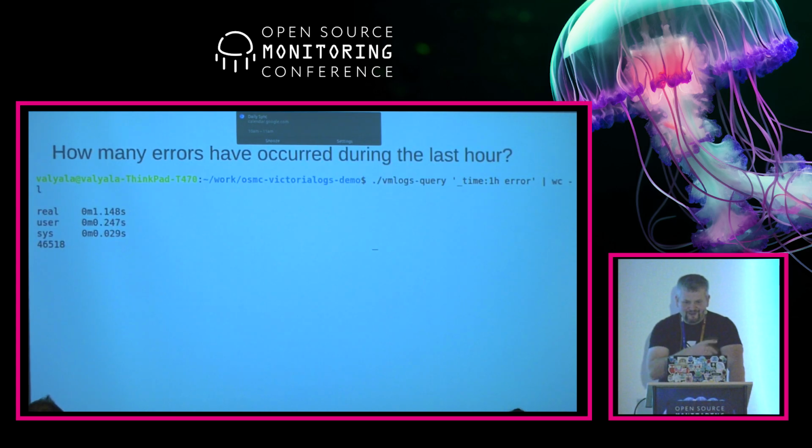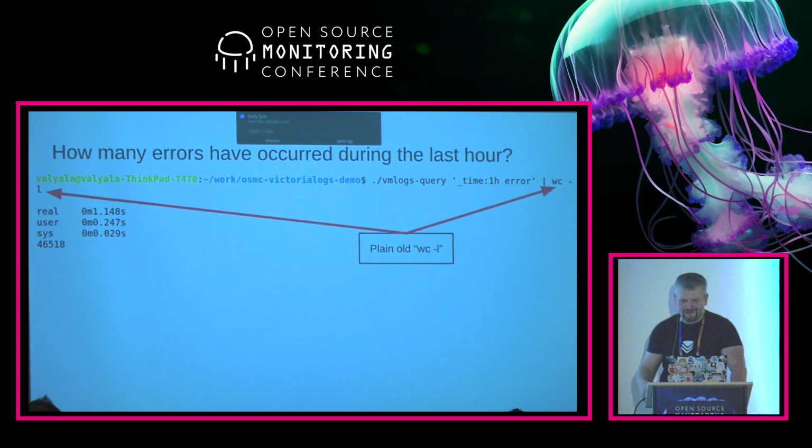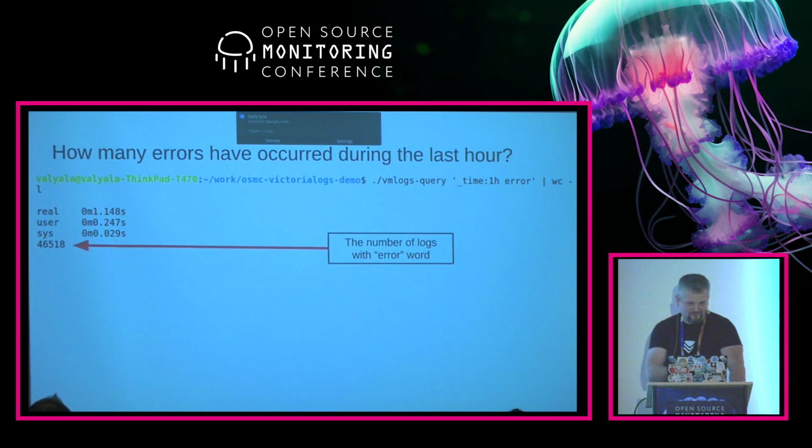There should be a demo. What about how to calculate the number of error logs during the last hour? Just pipe log results to wc -l, and you get the number of error logs during the last hour.